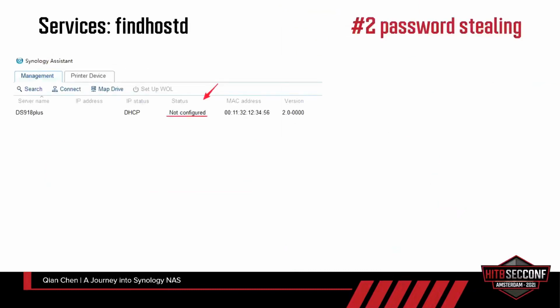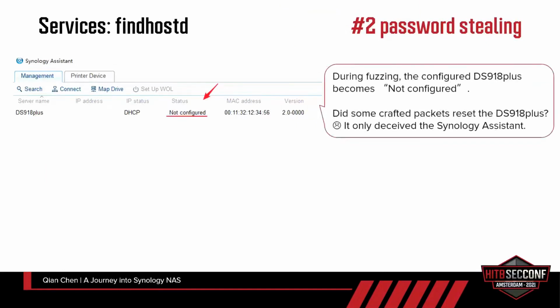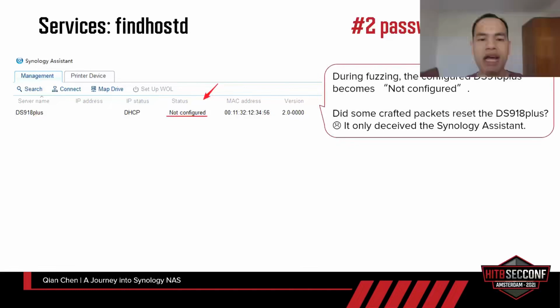One of the issues found by fuzzing is related to Synology Assistant. During fuzzing, my already configured device becomes not configured. Did some corrupted packets reset my disk station? After investigating, it turned out that some corrupted packets deceived the Synology Assistant. My disk station is okay, but the Synology Assistant thinks it's not configured.